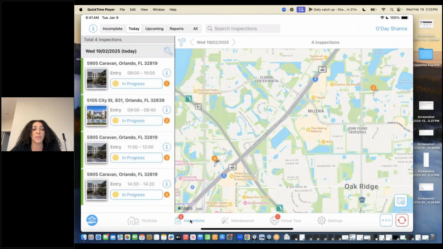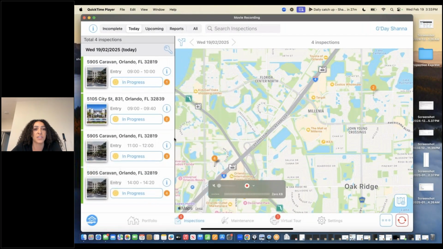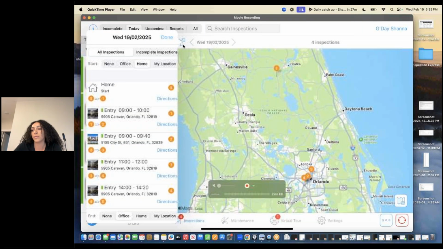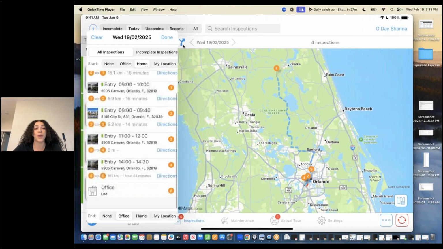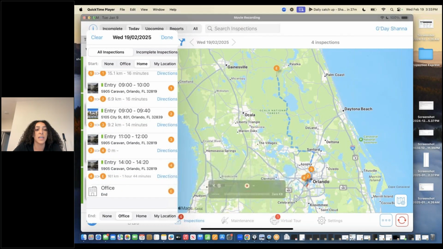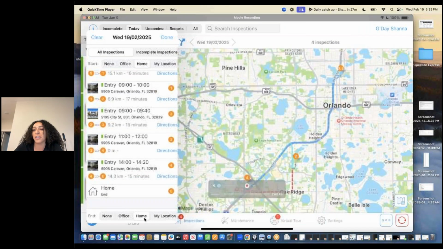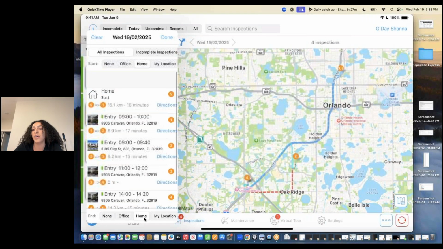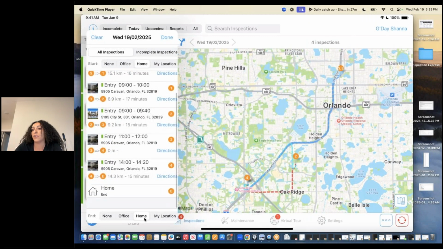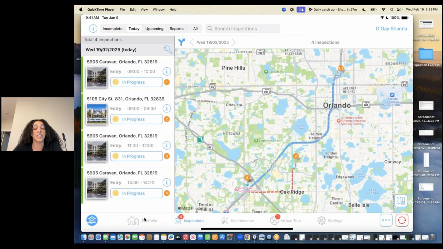reports that you have. Now there's a few key features here. So for example, if today I'm going out to these properties, I can actually press on that route button and that will show me the way to those properties based on my starting point that I can change here. And I can even put an ending point as well, which is pretty cool. So it'll show you how far they are from each other and from you. And that way you know how long you need to put aside for those inspections.